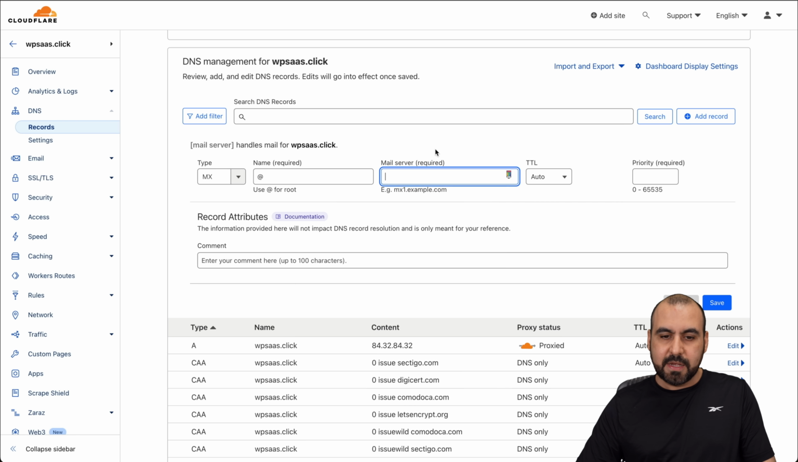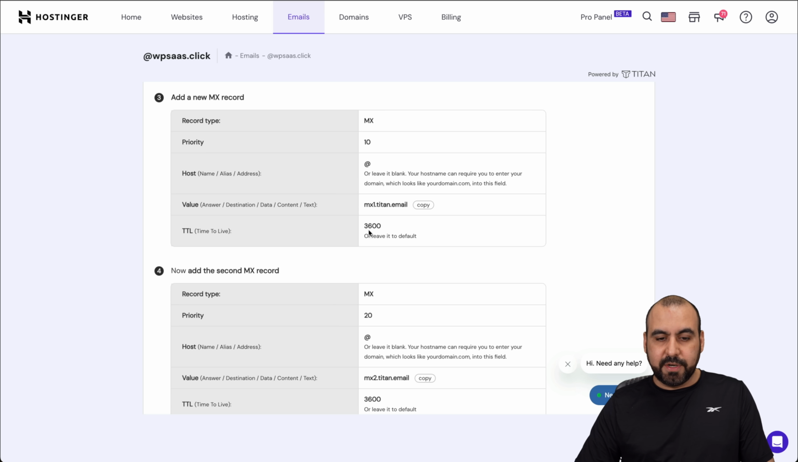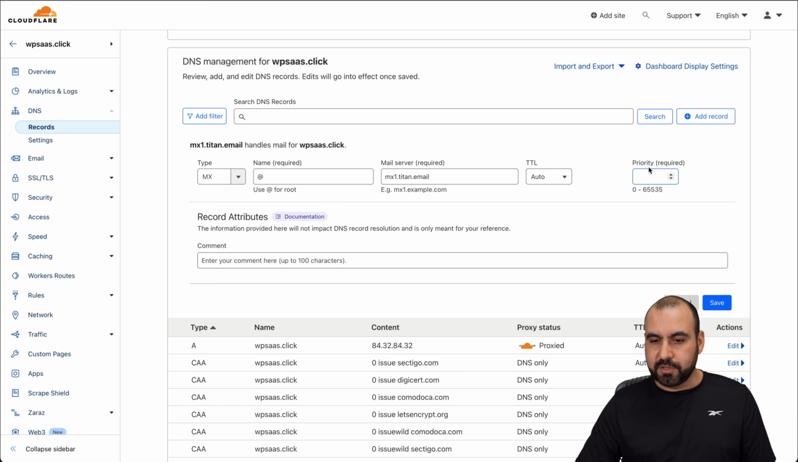So let's go ahead and copy this. And the priority, the TTL, you can see this here. TTL is 3600, or leave it as default. We're going to leave it as default, and the priority is 10. So let's go ahead and add 10 there. Let's go ahead and save this record.